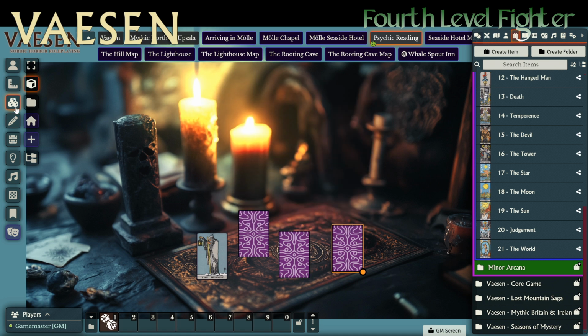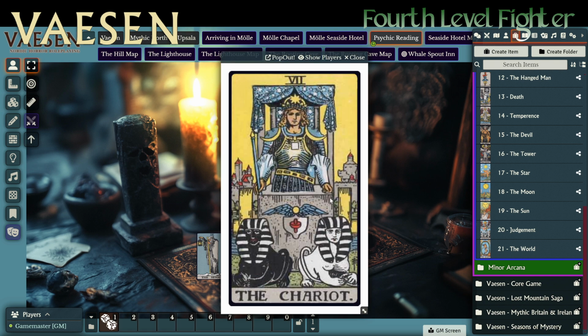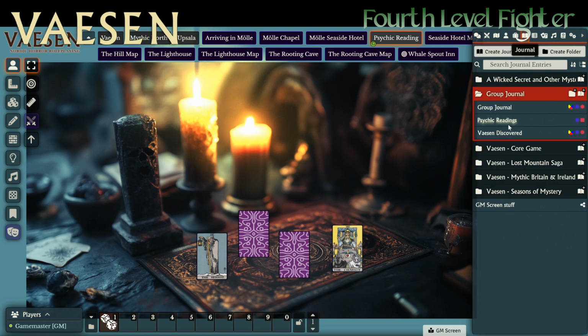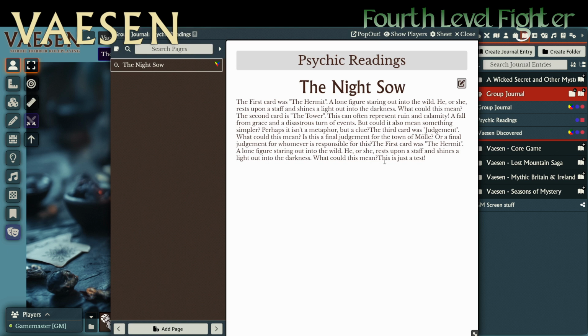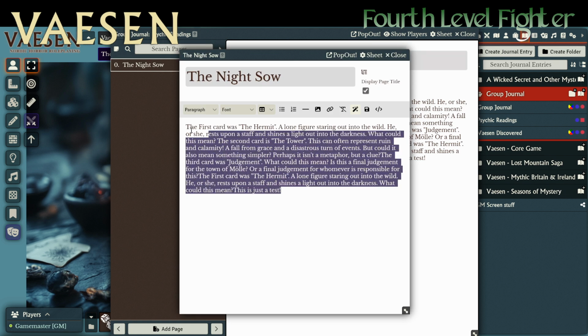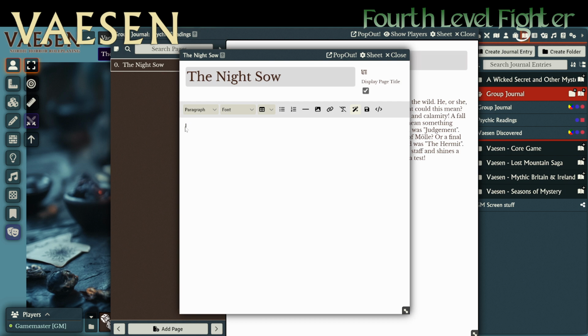So now if I get off of the tiles and double click on it, it shows the chariot, and then it stays the chariot. If I go to the journal, it now has, this is just a test. It added it to the journal. So super, super cool. Now I'm going to get this set up for when we run it. I don't want them to have this information ahead of time, so let's just delete this, and we'll just save it.